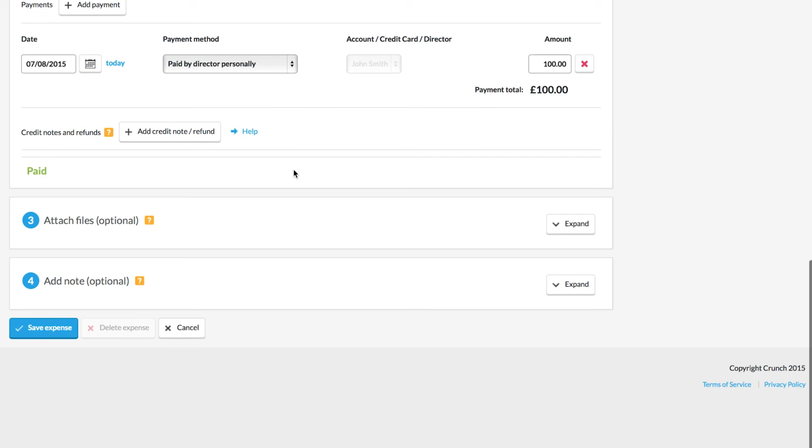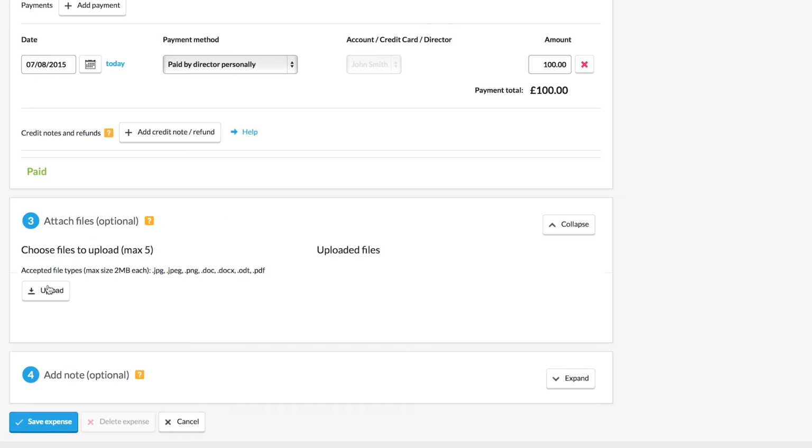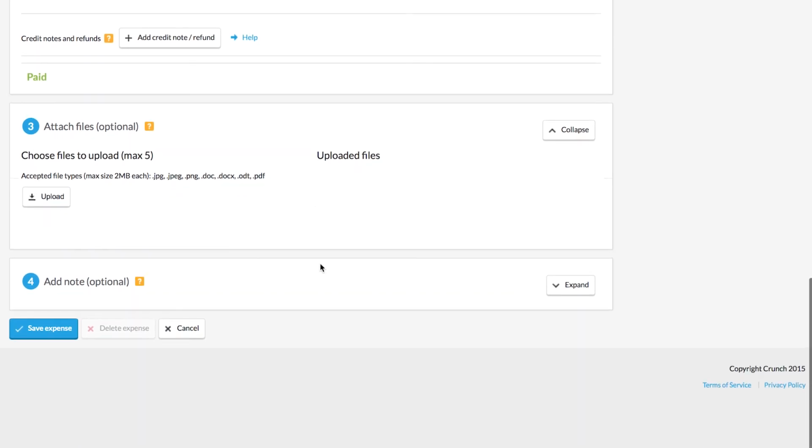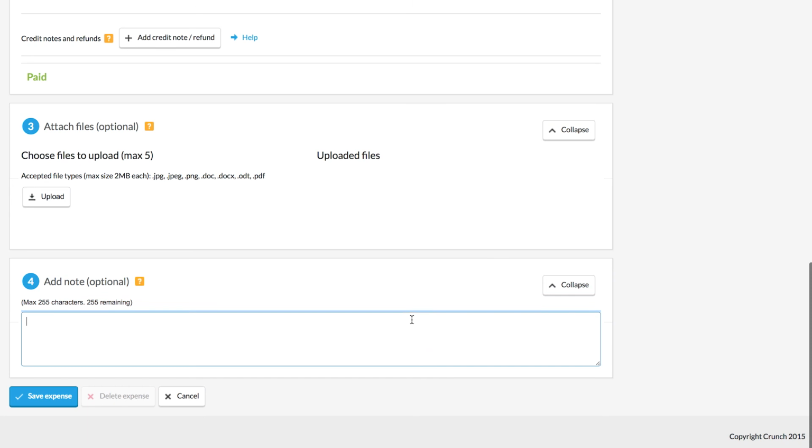Once we've marked the payment, we can add files if we want. So if you wish to upload an electronic copy of your invoice or the receipt, you can do that here. And finally, we can add a note. So if you want to add additional information about the expense, about the item, you can do that here.